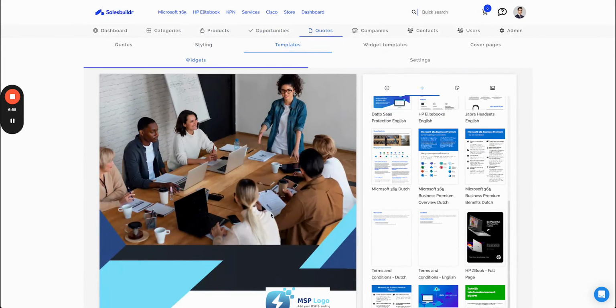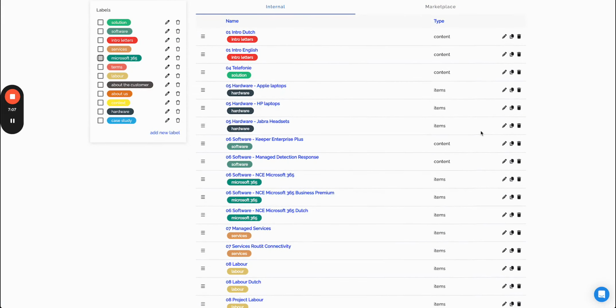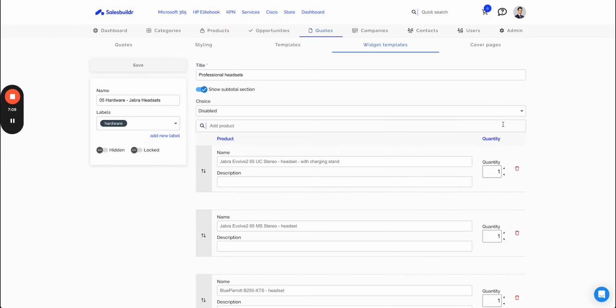So these are the templates. Now let's jump into the widget templates, which are the predefined pages. Again, you can define labels to keep them organized. And if you edit one, there you go.